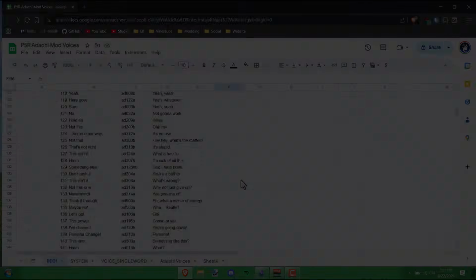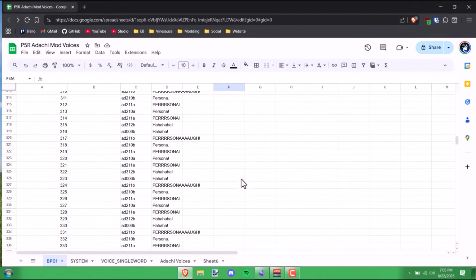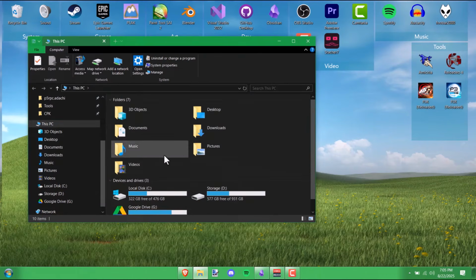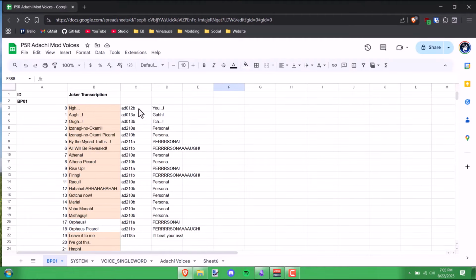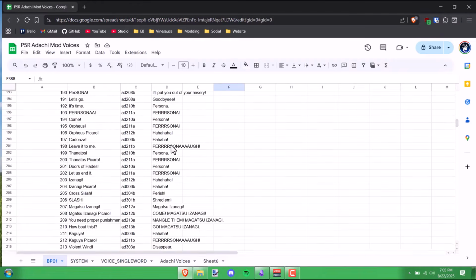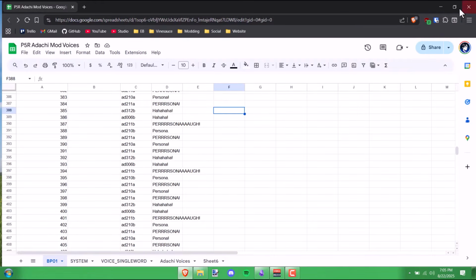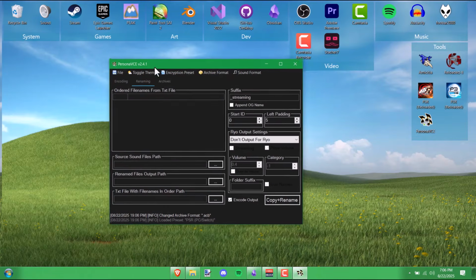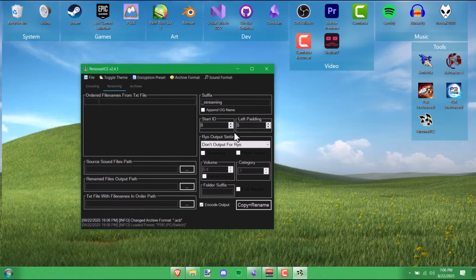So once we've got the spreadsheet pretty much filled out like how we want it, I'm going to show you how I would use the PersonaVCE tool to automatically convert all of these to ADX in that order and then output them where we need it. You would have to go over to this renaming tab here, and it might look like there's a lot of options, but we really only need to focus on a few of them for now.